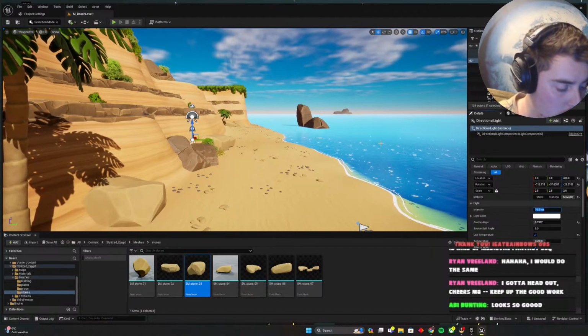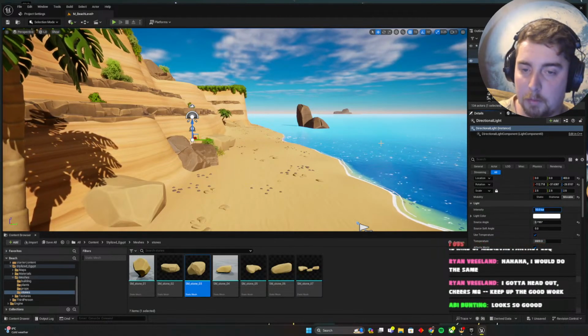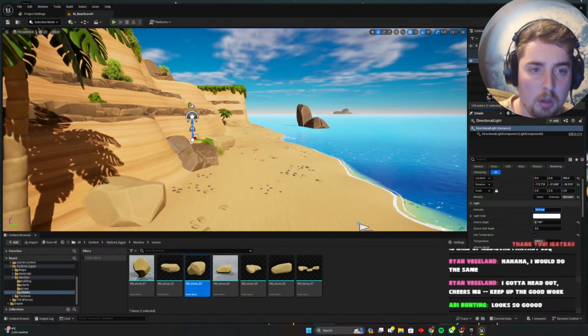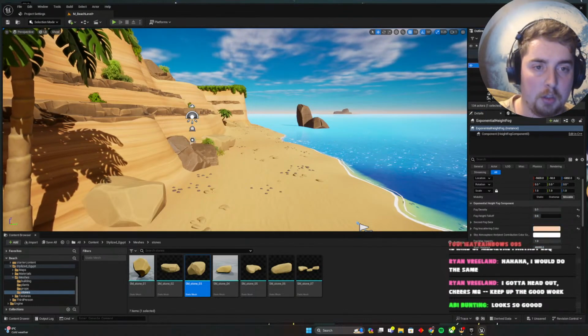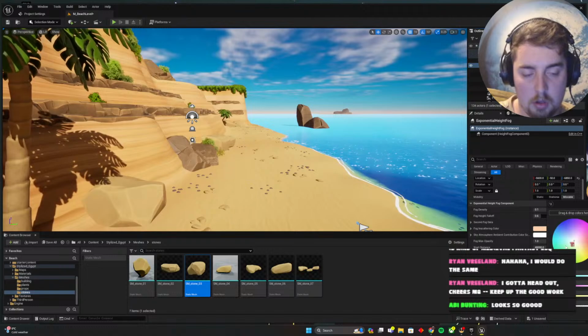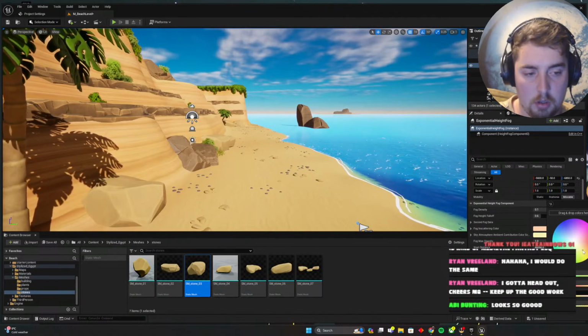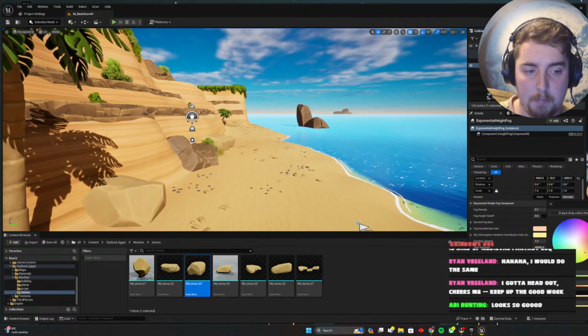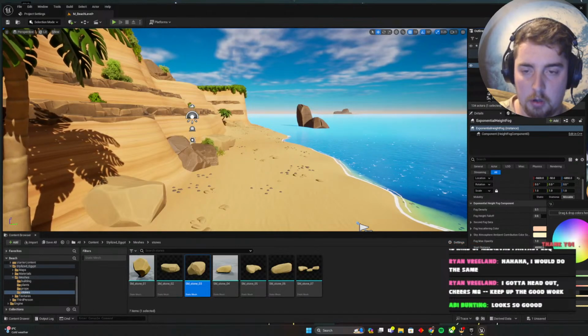What do you think of that, guys? What do you think of that lighting? Do you think that's alright? I think I might keep it as that. Quite like that. I'll have a little look at the fog in the distance, because I want to try and make that a bit less grey.